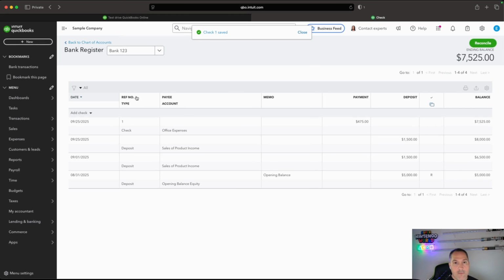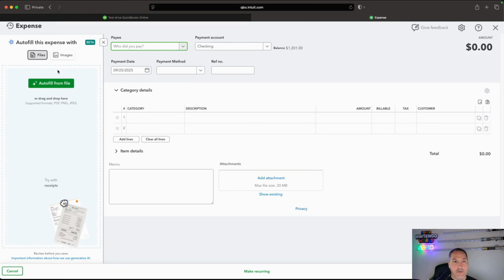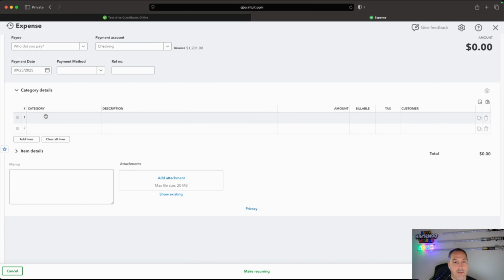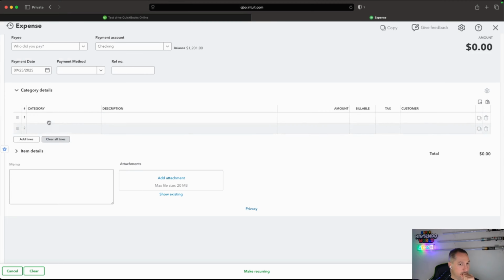We'll see our check there, and we have to add a bank fee and expense. I prefer journal entries, but it takes just a second to add an expense. This will be just for simplification. We'll record the expense to office expenses as well.